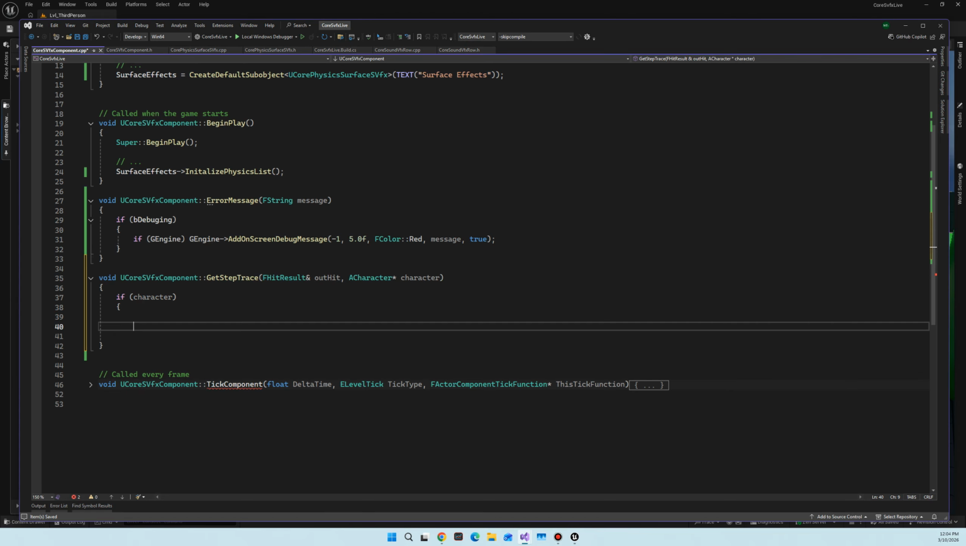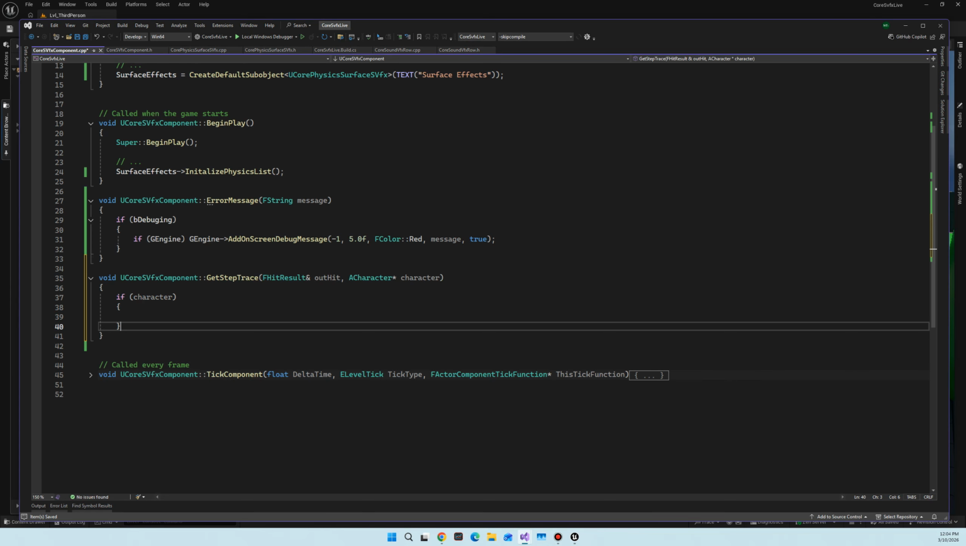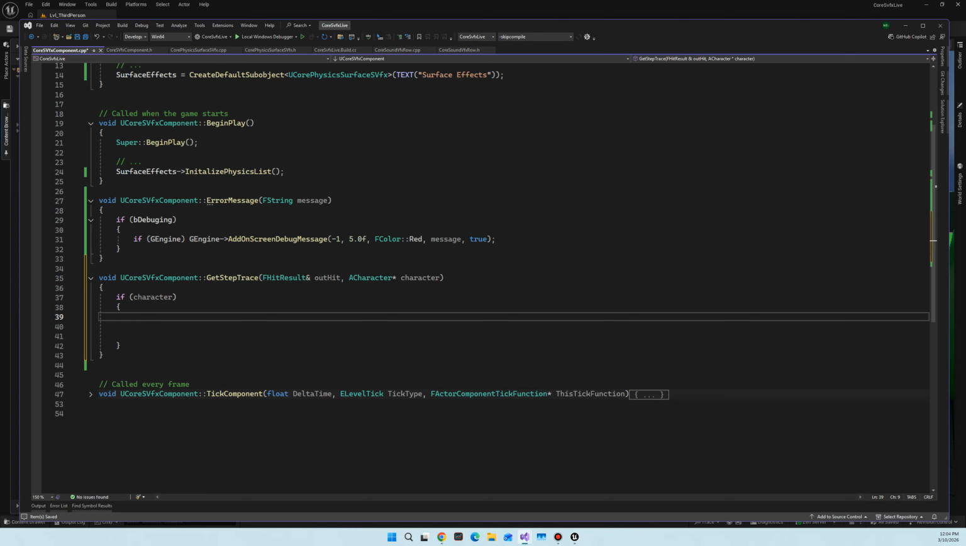So first thing I want to do is make sure we have a valid character coming in. I'm using a character. If you want to make this more generic, you can use this as an actor, right? If you want this component to be a lot more generic. But since I know this is going to be used in a character for this, I'm just going to use a character. If you're going to use an actor, then you'd probably need to just cast it. If it's a character type, you'd probably want to cast it, but otherwise you should be fine.